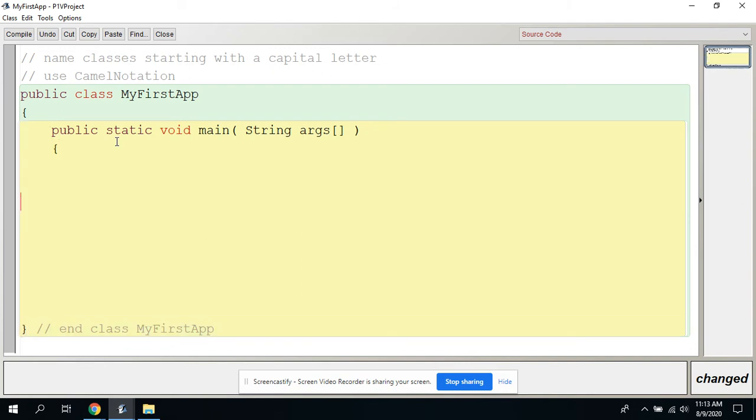And then you could tab in. I mean, it's up to you if you want to. And then go down here and hit a closing tab. Close that and let's comment it. And we're going to say end method main.